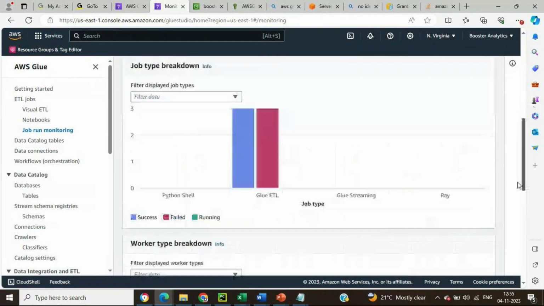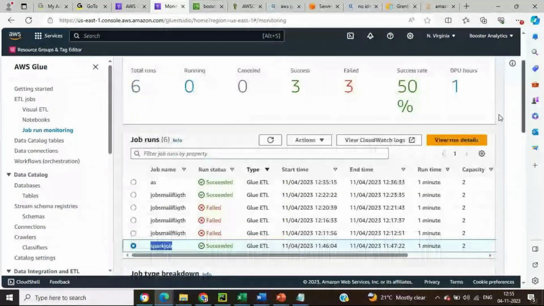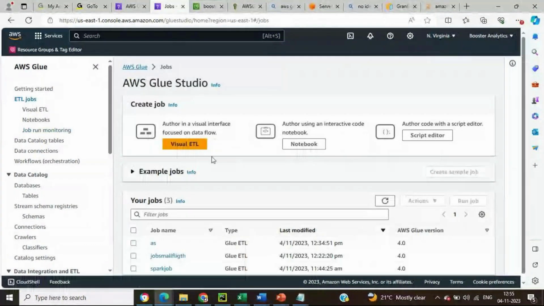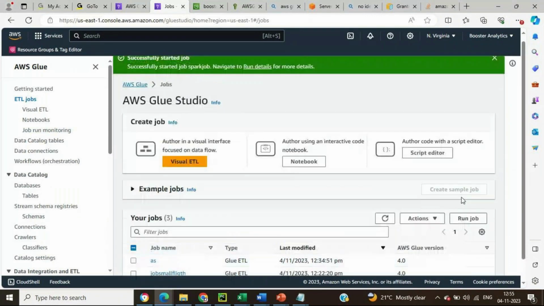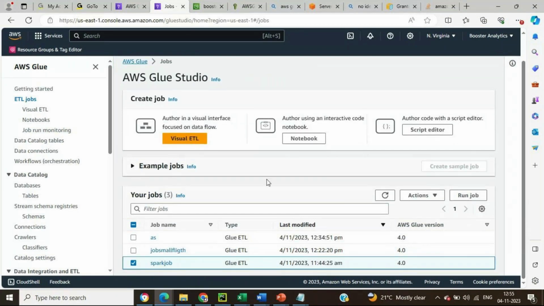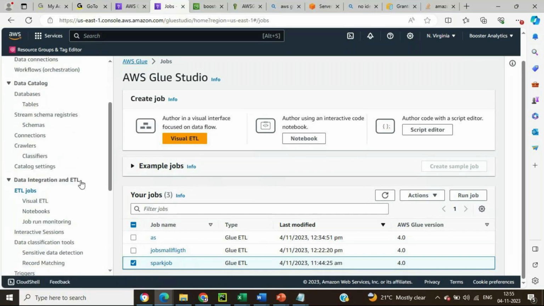So you will be able to monitor each and everything over here, the ETL jobs. The job is there, and I just need to click on run, and it will start executing. If we have added the trigger, then there is no need to do a manual run. It will be triggered automatically based upon the trigger that you have created, so that is a good functionality.